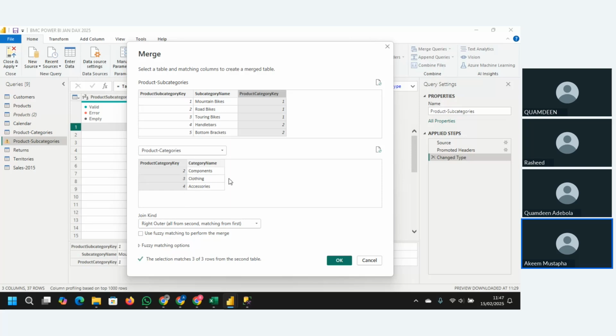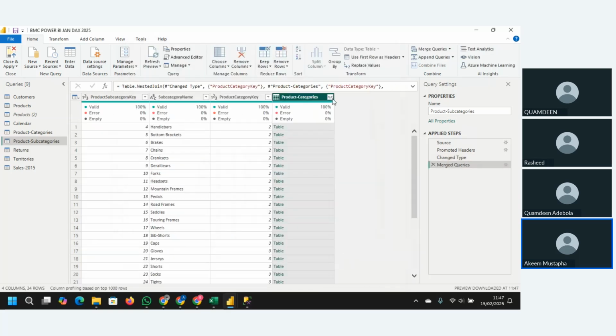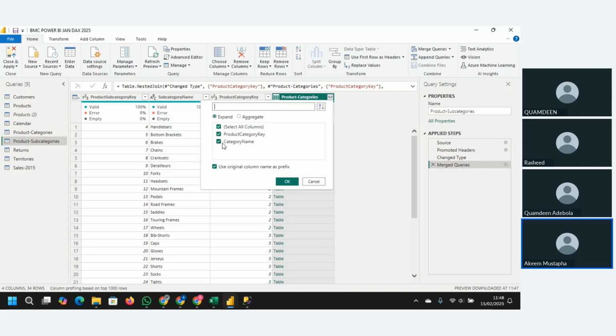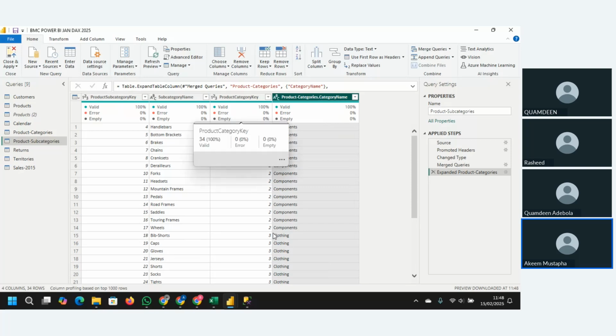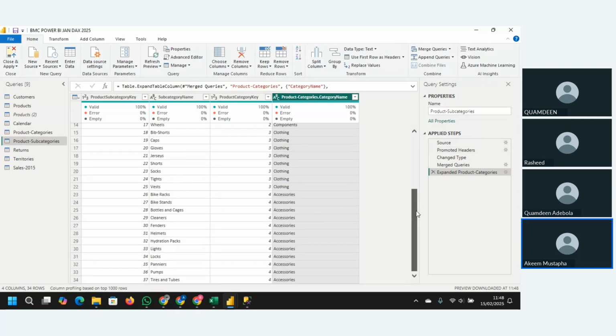Right outer join means all from the right, but only those in the left that are related to this will come. You can see that one will not come, we don't have one here. Let's check. Click OK, and let's expand this. We need category name only here. Only one will come, because we are making the right table the main decider.